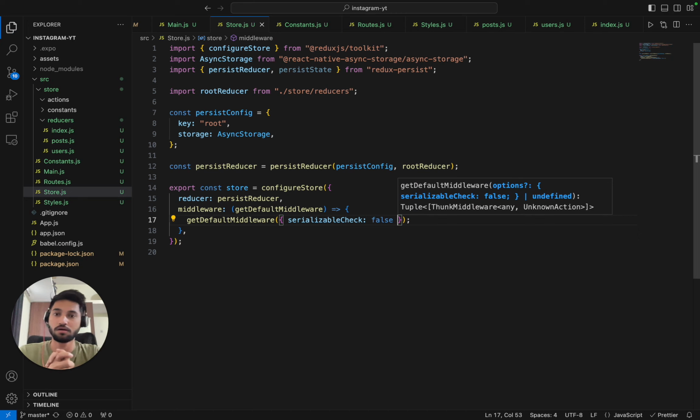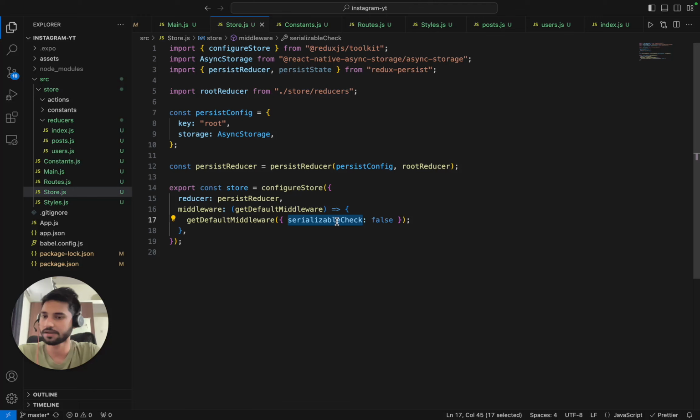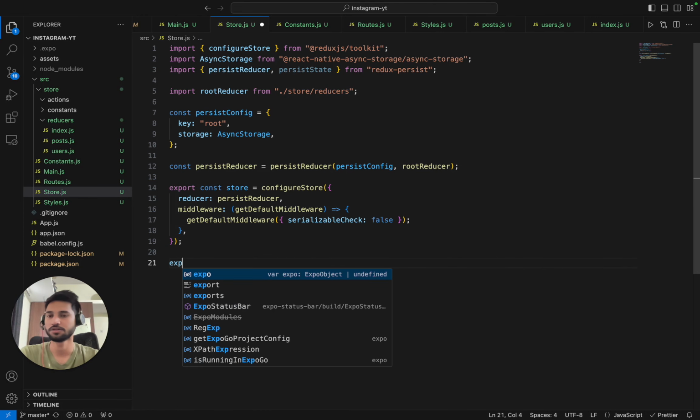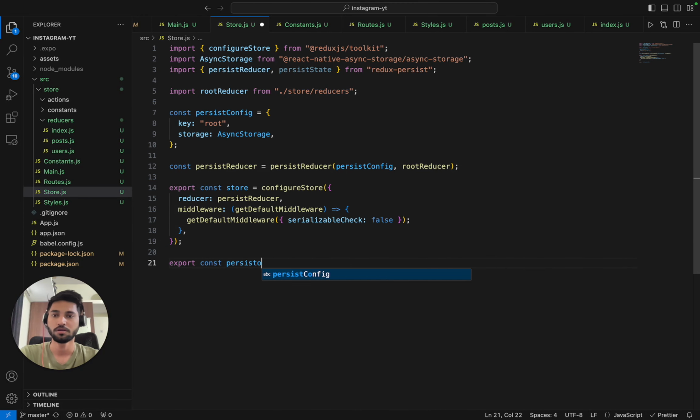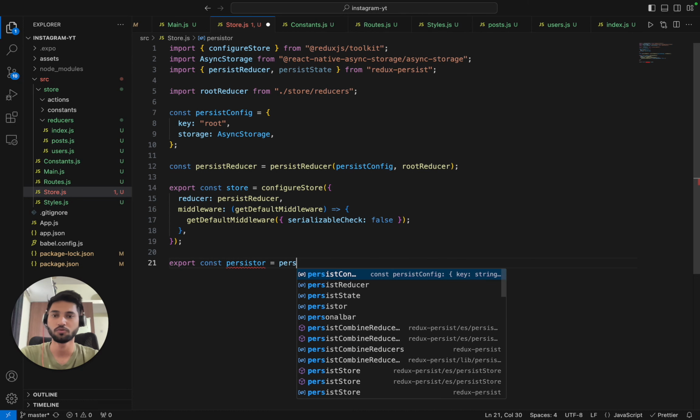Even if we don't do the serializable check, that would work fine as expected, but there are times when we make our state of the store such that the data is not serializable. So we don't want our store to always check whether the data is serializable or not. Just to be on the safer side, I'll make serializableCheck false. Now I'll do export const persister, and this will do persistStore.